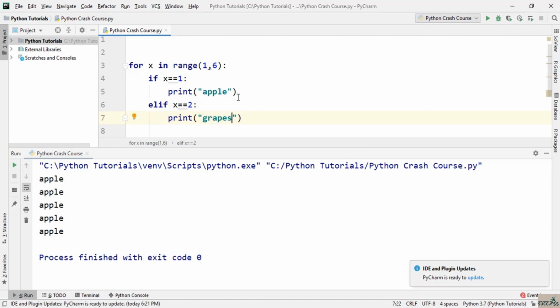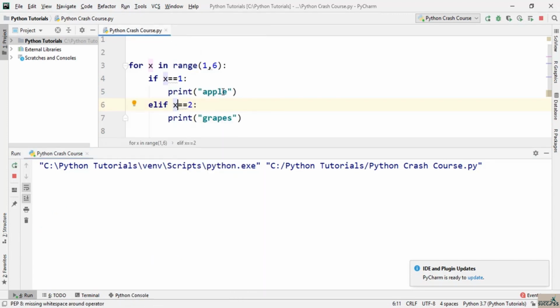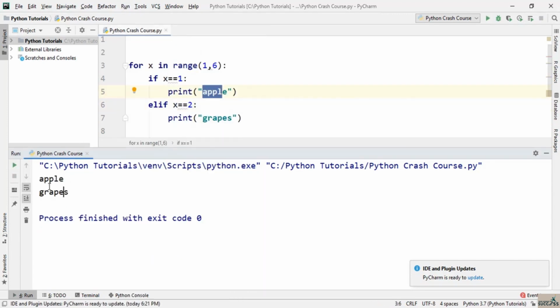So now for x equal to 3, 4 and 5, it will print out nothing because we only want to print out these two values, apple and grapes, when x is equal to 1 and when x is equal to 2. We are printing out nothing else. So now if you just execute this whole code, you will now only see these two things, apple and grapes, on the console screen.